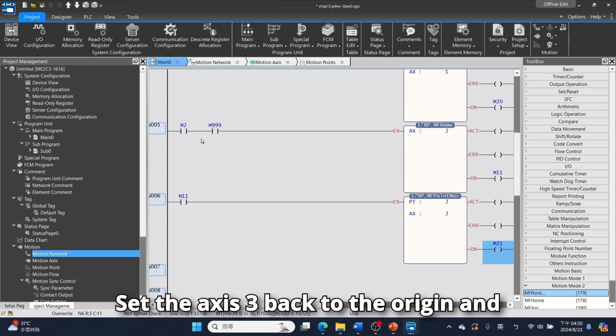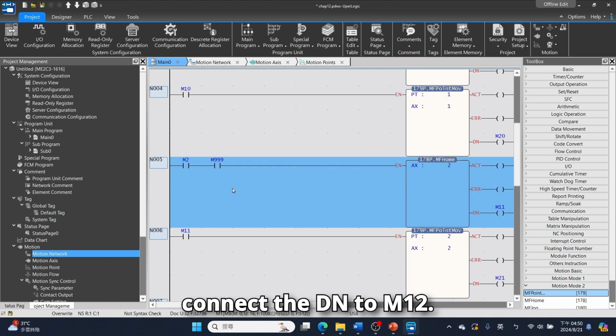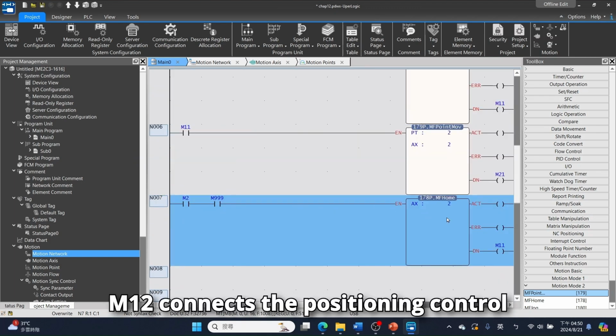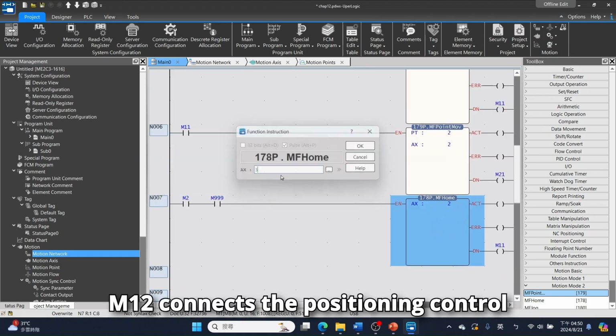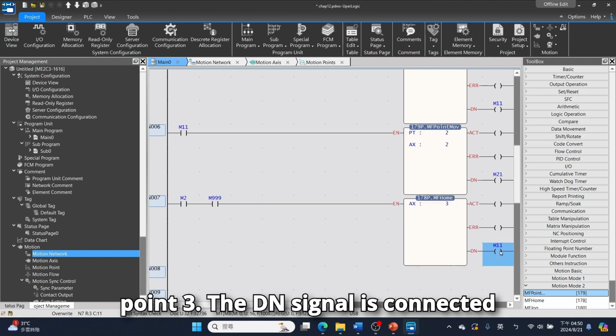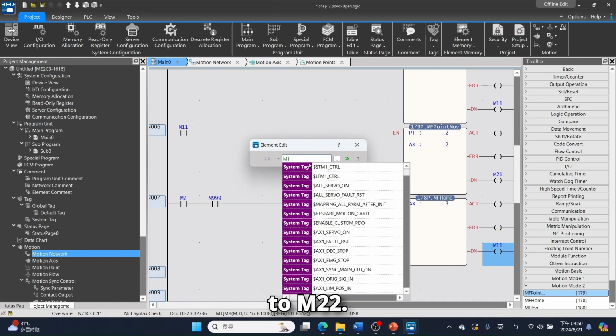Set the axis 3 back to the origin and connect the DN to M12. M12 connects the positioning control point 3. The DN signal is connected to M22.